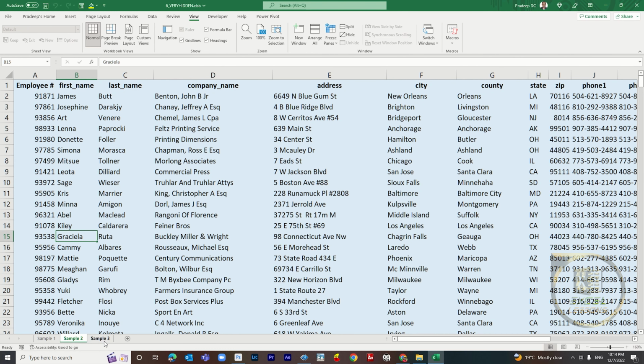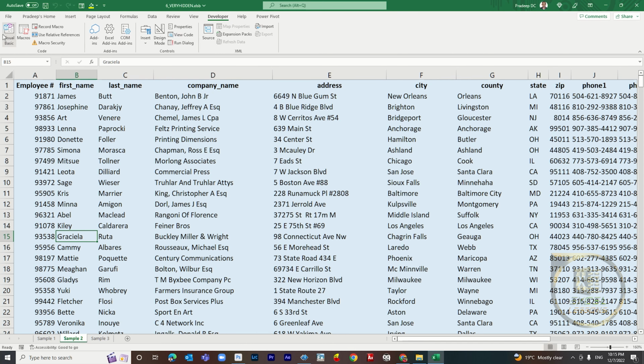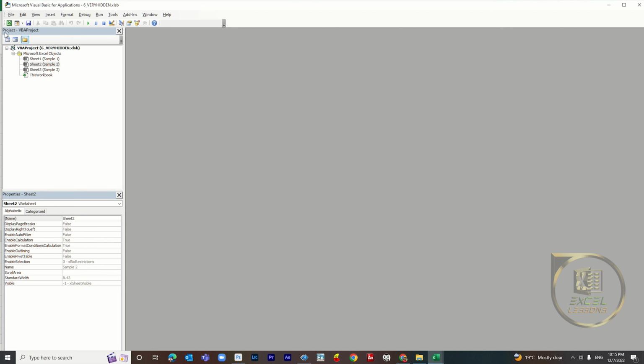But I will show you a feature called Very Hidden, so that when you use this feature, even after hiding a sheet, nobody will have a clue that there is a hidden sheet in this file. Let's get started. How do we do this? To get into that, you need to get into the IDE, that is Integrated Development Environment, otherwise called the VBA window. Alt F11 is the shortcut for that, or you can get into the Developer menu and click on Visual Basic. That's the first step.